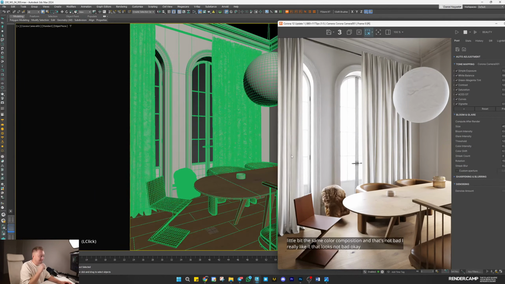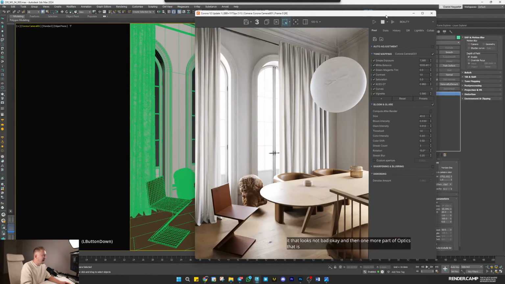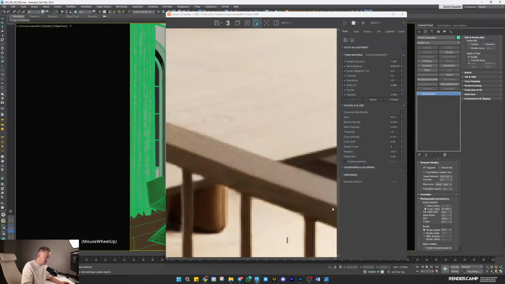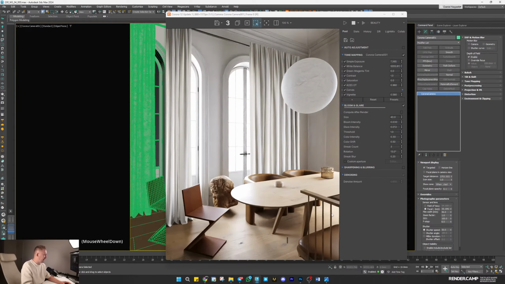Okay, and one more part of optics, that is depth of field. We have to add it in every single frame. Let's say f-stops. The default number was 12, I guess. 6, 5, 4, not like 1 or less, but 6 or 5, that is quite common setting. And of course we have to turn on depth of field. It already turned on, so that's quite fun. So what else do I have to do?